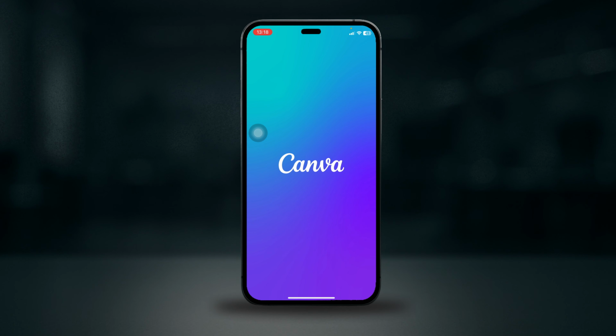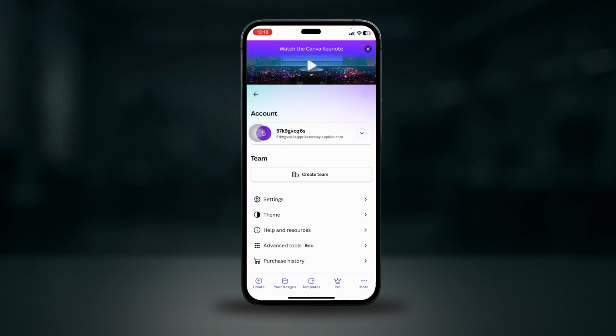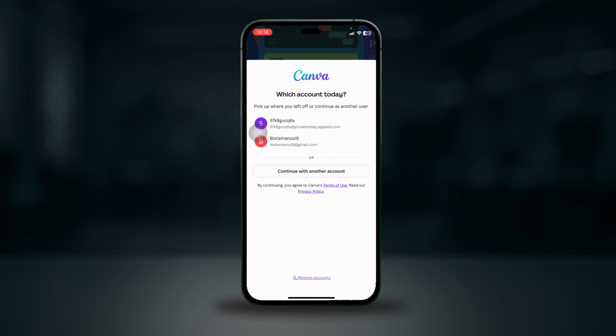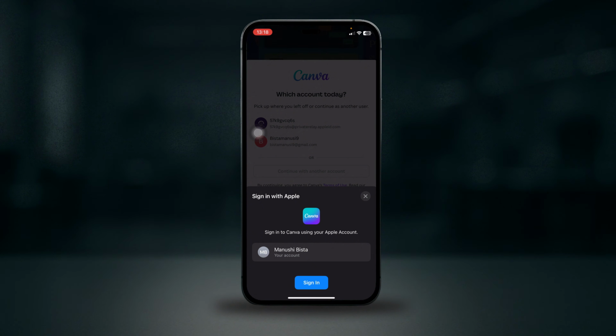First go to Canva and then go to your profile, scroll down and then click logout. Then continue with another account, or if this is your Apple account, then click sign in and the app will get you back in your official account.